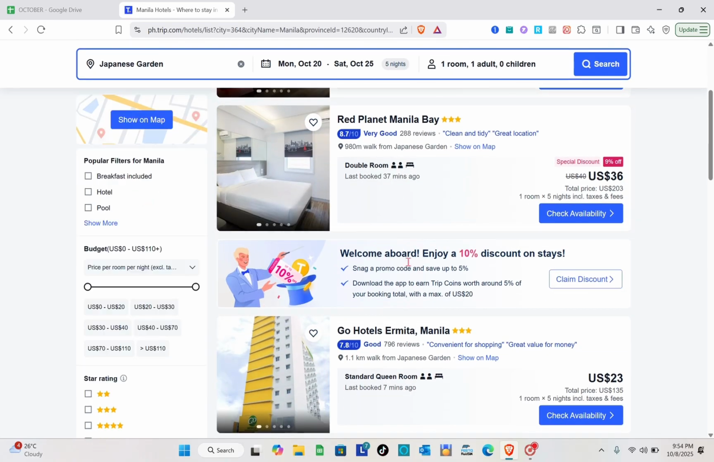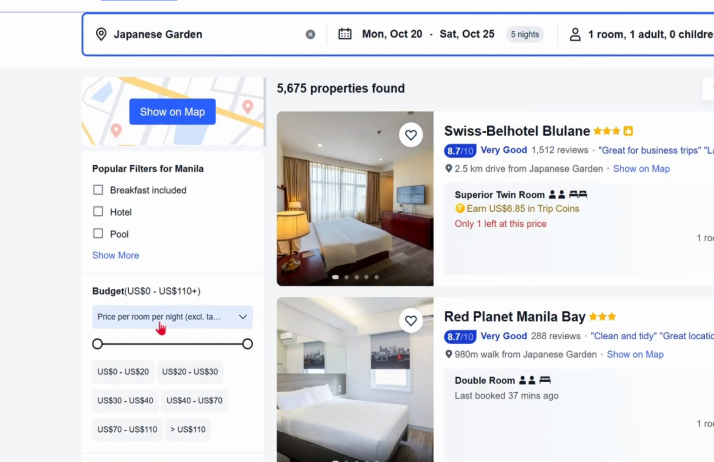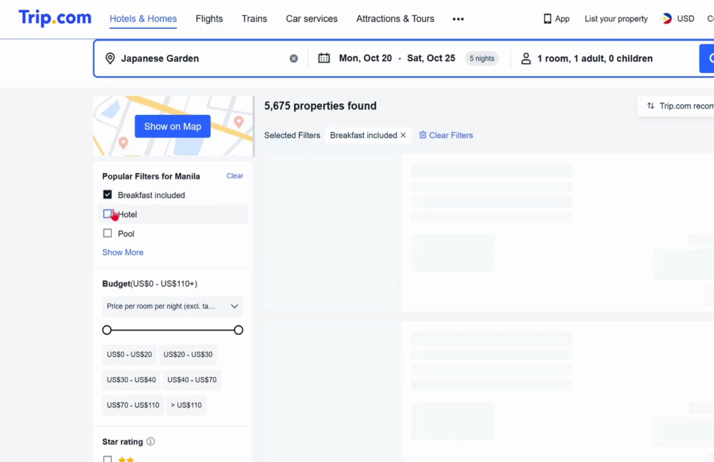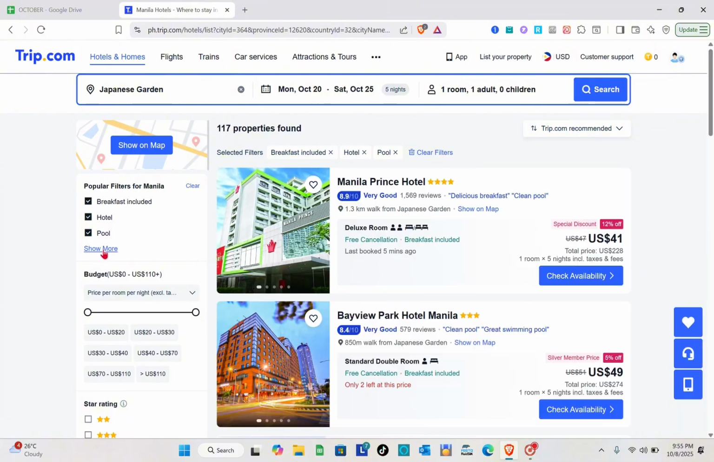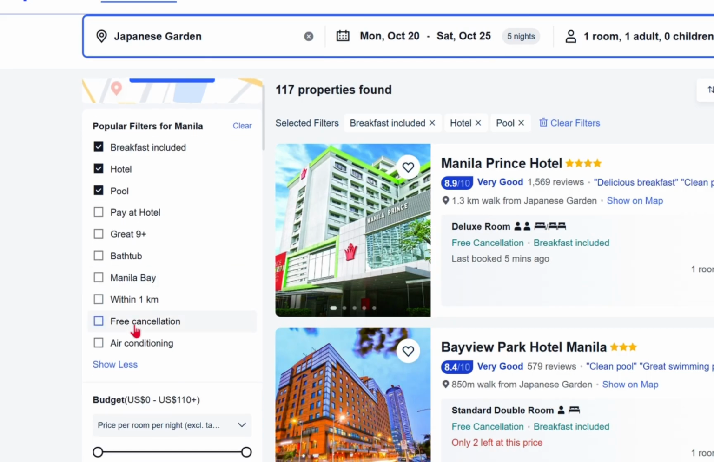Okay, so the next thing that you're going to do is to select the search option. Then just wait for a couple of seconds and you'll be able to see here now different hotels that you can book. And right here on the filter section, you can actually select what would be the result that will appear in this section. So for example, you would like to be specific, like breakfast is included, or the hotel has a pool.